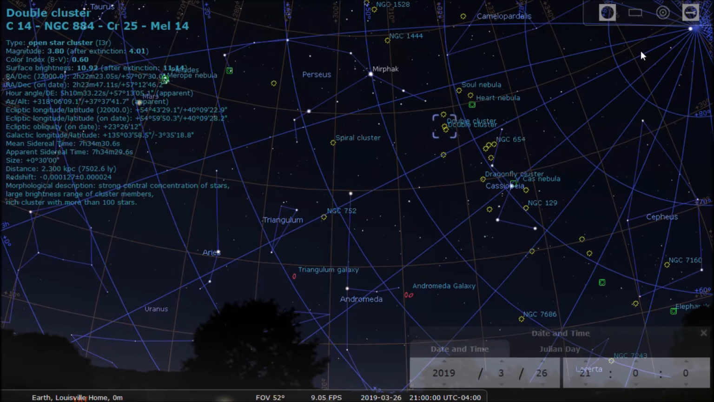A lot of these things on this list are going to be clusters, star clusters. A star cluster is simply that. It's a cluster of stars relatively close together. It makes some really nice views to look at through a telescope.